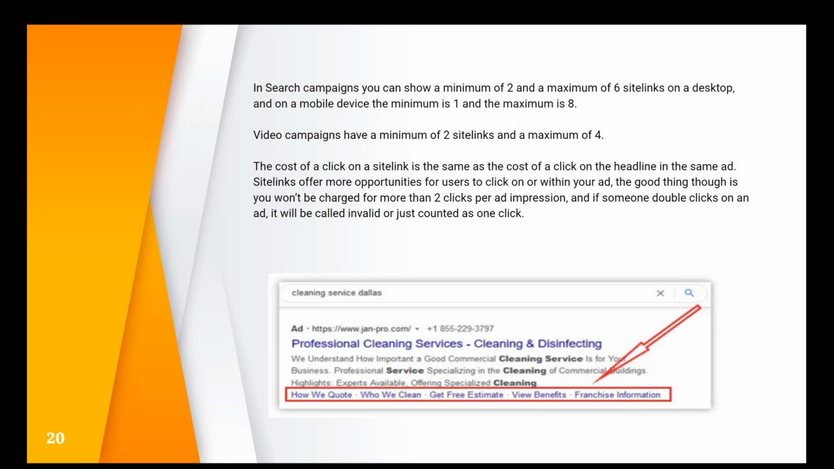The cost of a click on a sitelink is the same as the cost of a headline click in the same ad. So the cost is about the same. Sitelinks offer more opportunities for you to click on or within your ad. The good thing is you won't be charged for more than 2 clicks per ad impression. And if somebody double clicks on an ad, it will be counted as just 1 click.